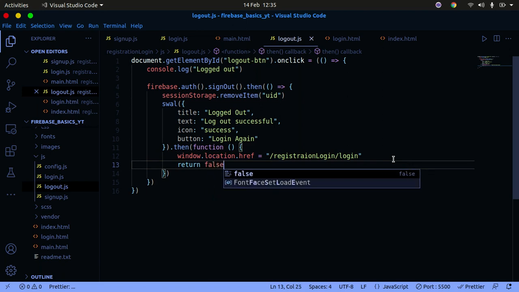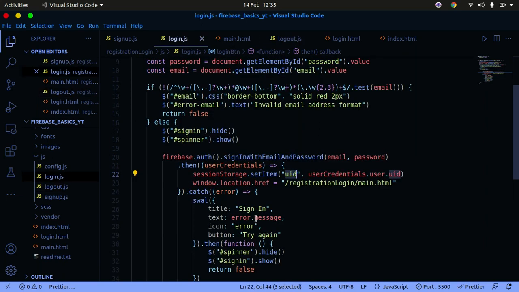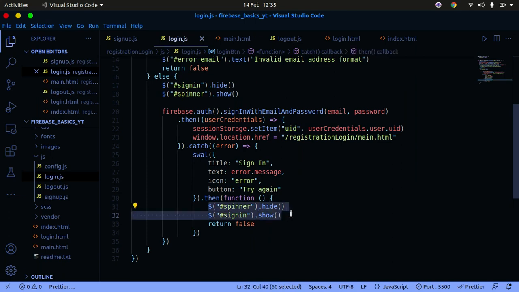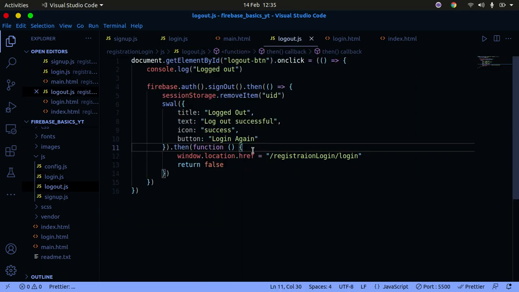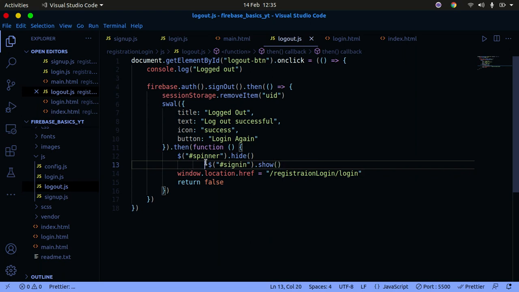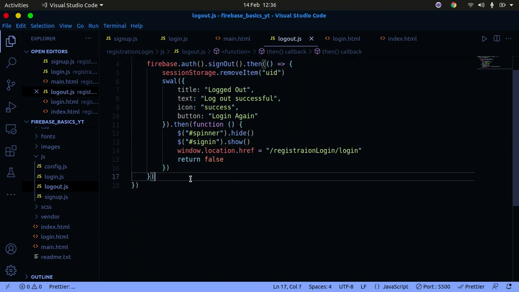So great. Now that we have that done, first of all, when the user clicks on this, I want to get the spinner spinning when the user clicks on login again. So let me just go in here and copy these values, and simply paste them here. I'm going to set the spinner to hide, and then the sign in to show.